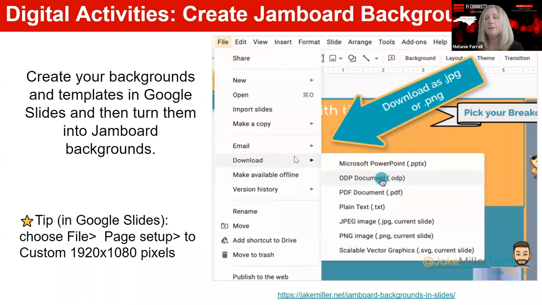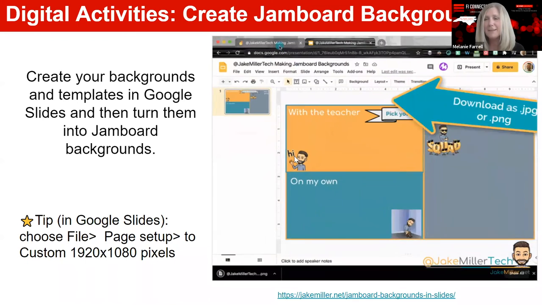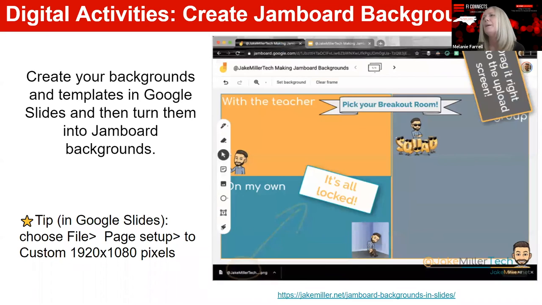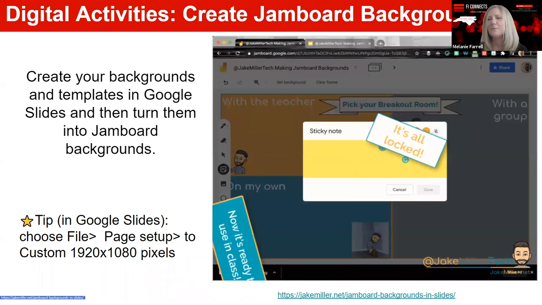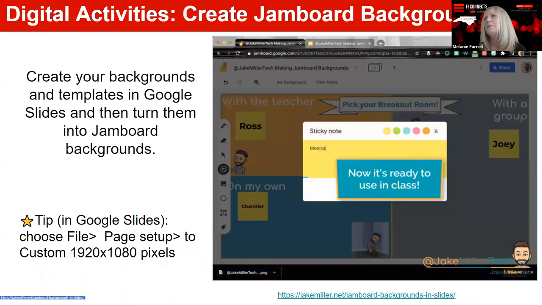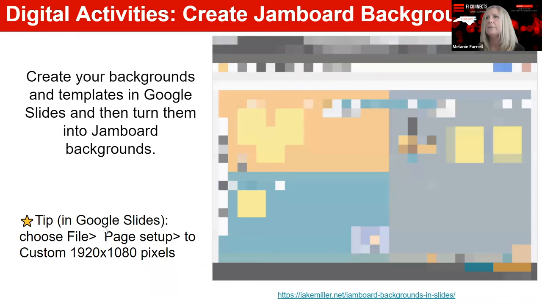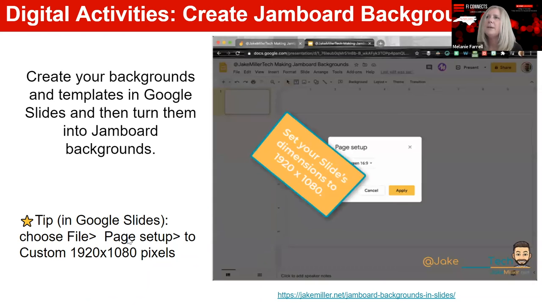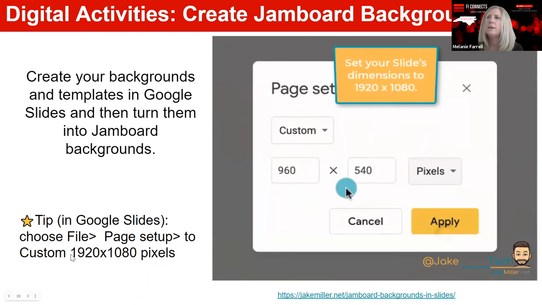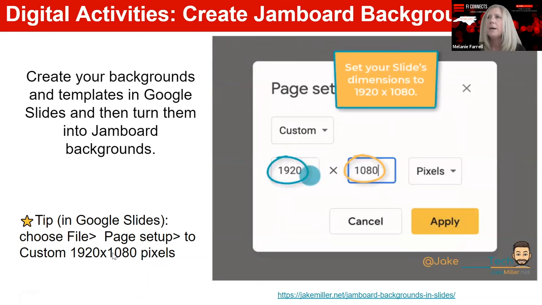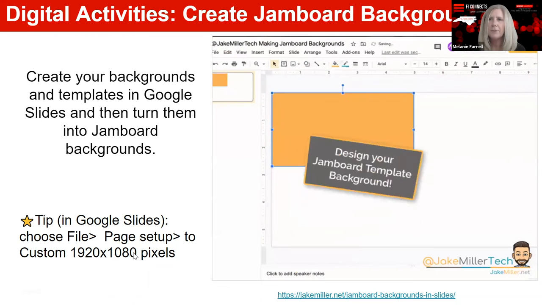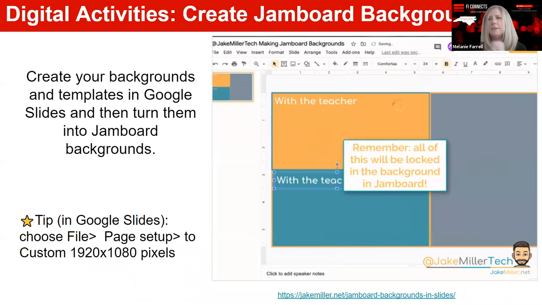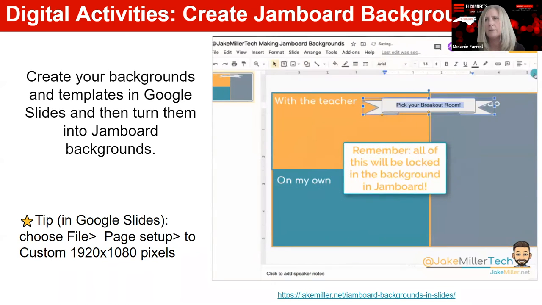With a GIF that moves very fast. And I know my partner Barb would say she gets dizzy from watching this. But you could certainly click on this link for more information to learn more about how to create your background. One tip I don't want you to forget about is you will want to make sure that your page setup is to a custom 1920 by 1080 pixels. And that will be the perfect size for you to create a Google slide and then save it and bring it in as your background.